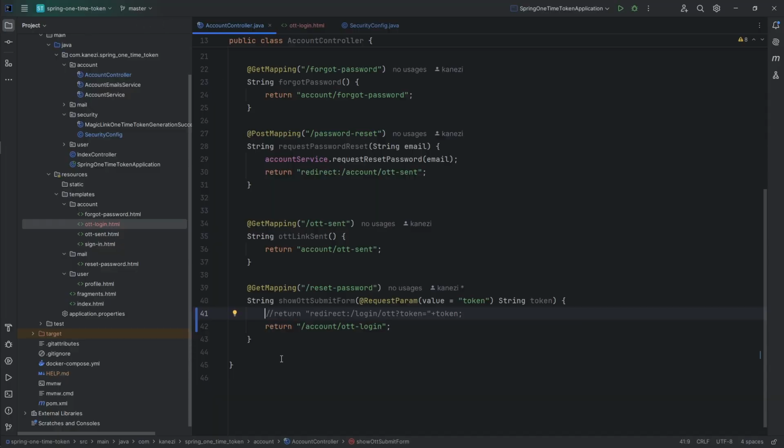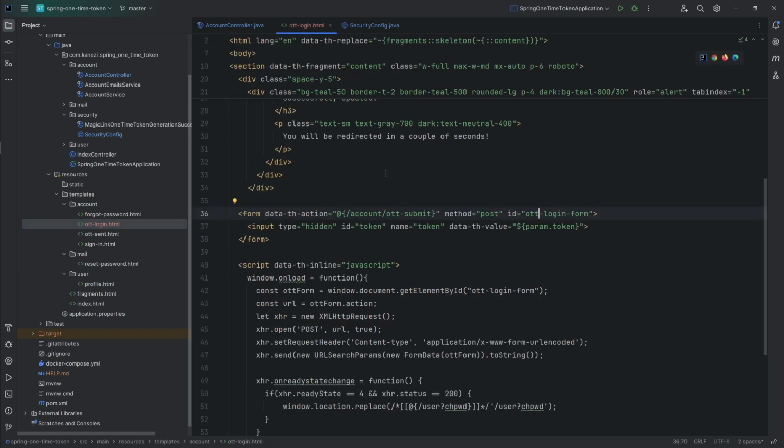If we get back to our application, I've changed three things. First, the reset password link we send in the email will not redirect to the login/OTT default page, but instead to our own account OTT login page. This is the HTML template I've created.